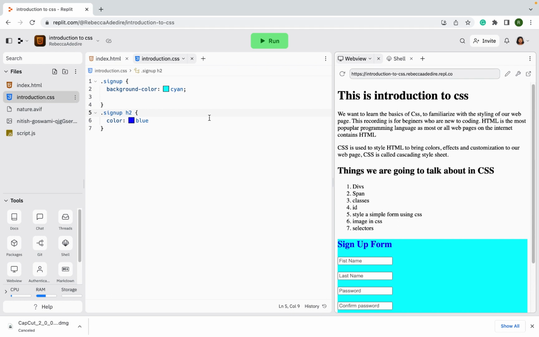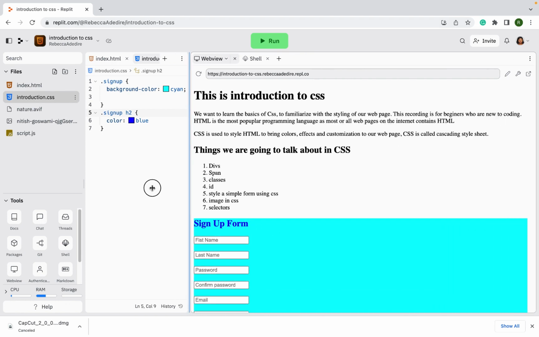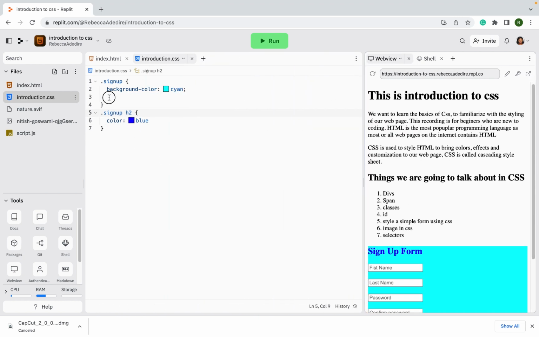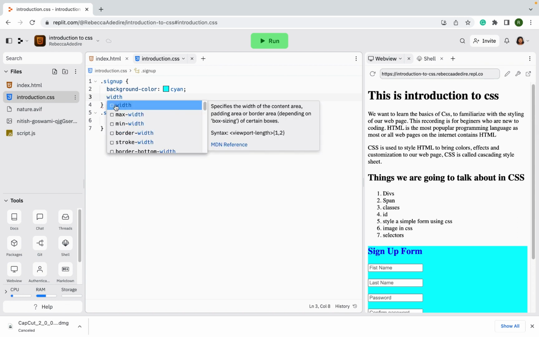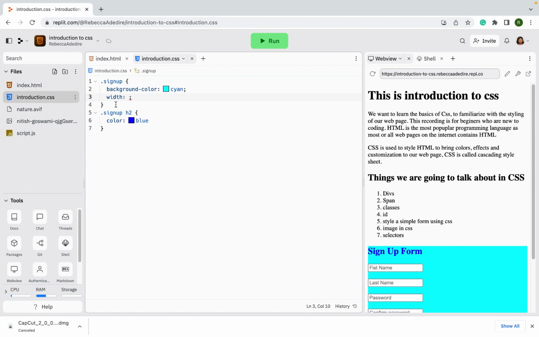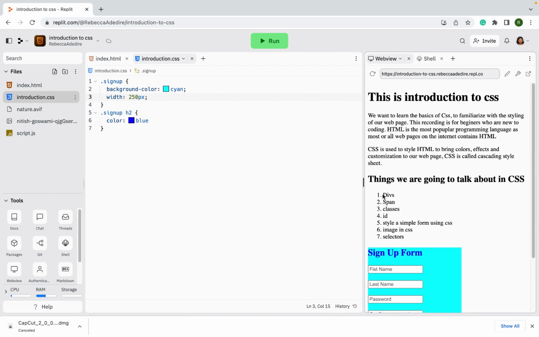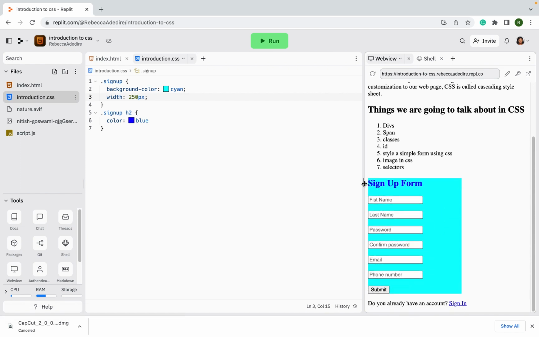Let us also add a width, because it's really important for us to add the width. I feel like the background color is too large. Let us just limit it to the form. So let's add a width, and we have this width. Let's say 250 pixel would be nice to have. Let's run this immediately so we can see what we're doing. Okay, this is good. We have this in the form.